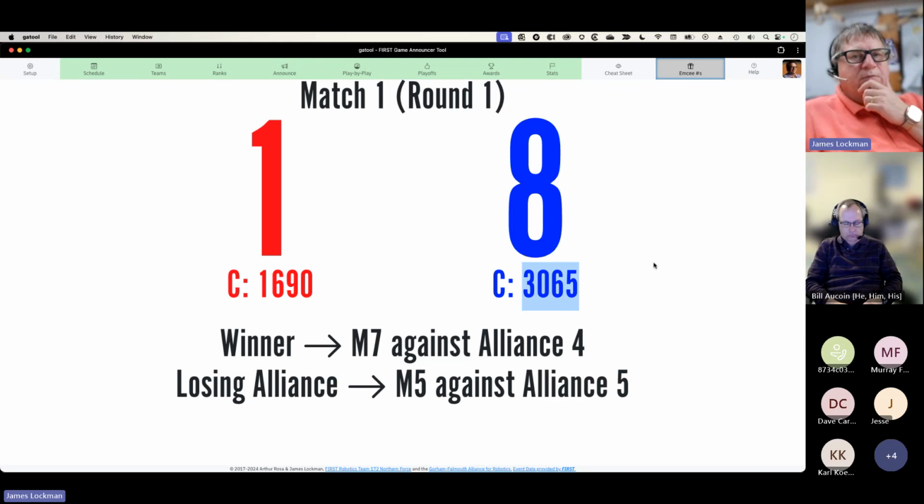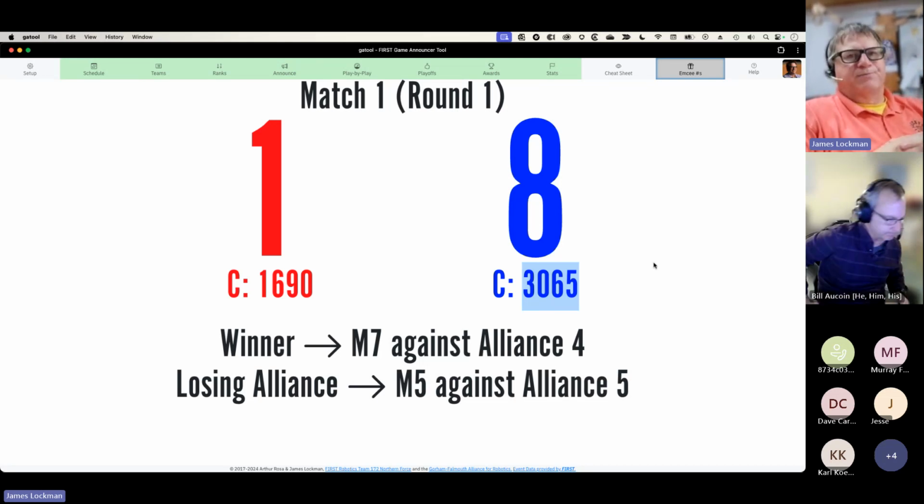Why is this important? Because when the MC is looking at the teams that are sitting in the driver stations, they don't know who the captains are. Like there isn't a sign that says C, this is the captain. So this gives them that information so they can say, here's your team, and your captain, 3065. So that's why we do that.